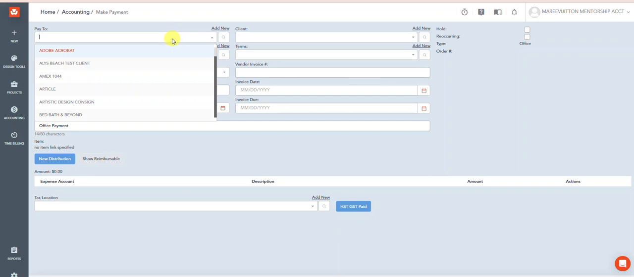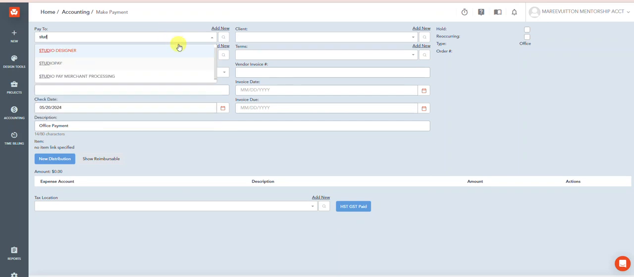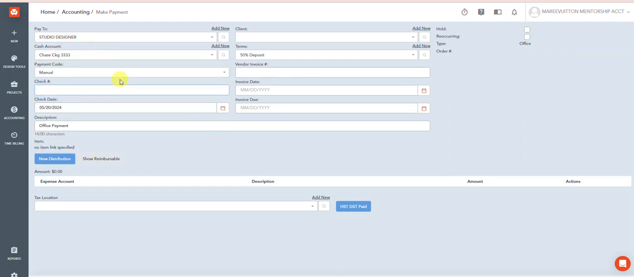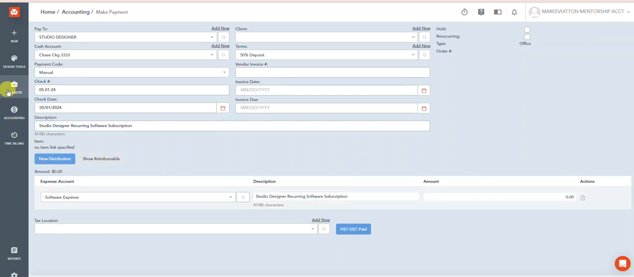So for example, I'm just going to go ahead and post it to Studio Designer for a regular recurring payment. Let's just say 5124. Let's just do a Studio Designer recurring software subscription. Okay, so mine's getting automatically coded to software expense. And this is how I would post it.